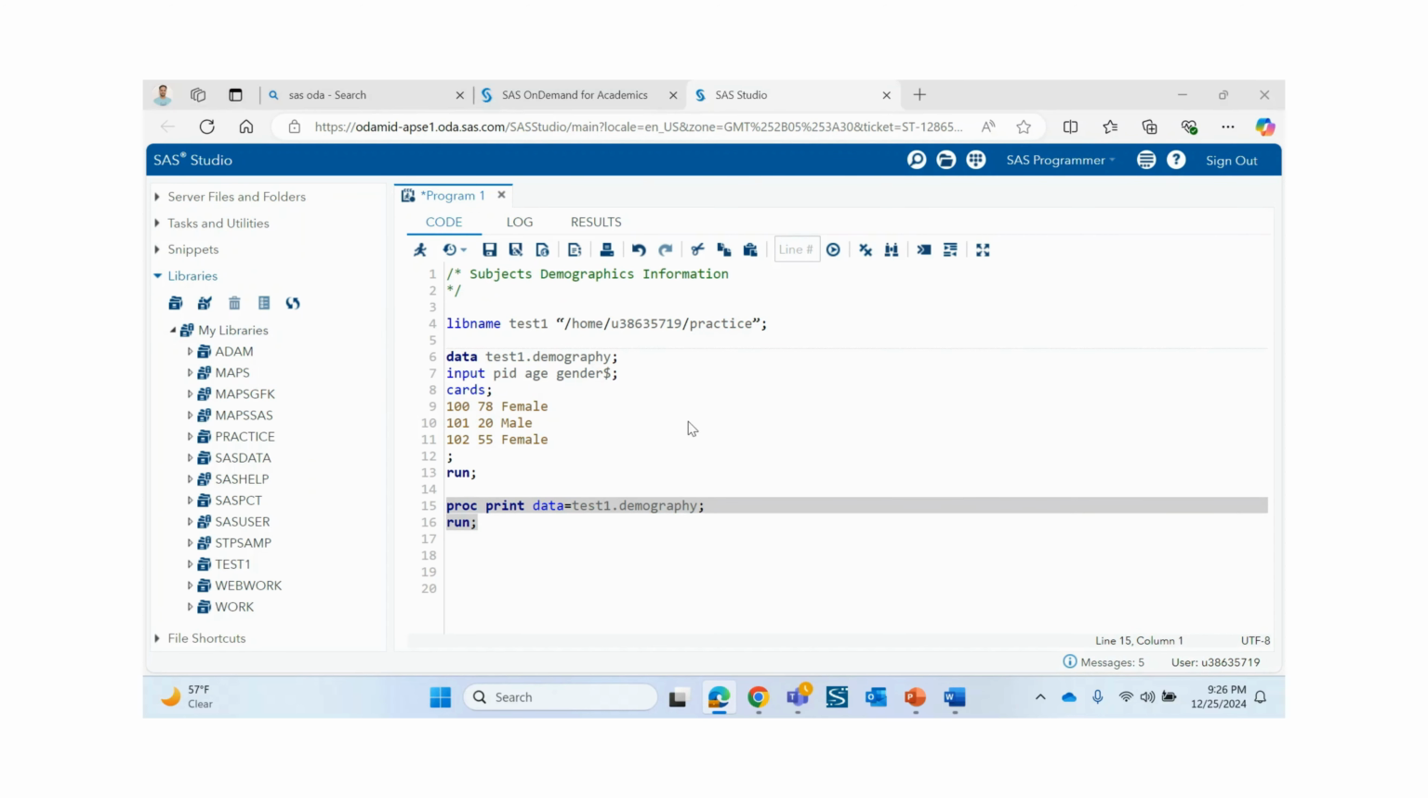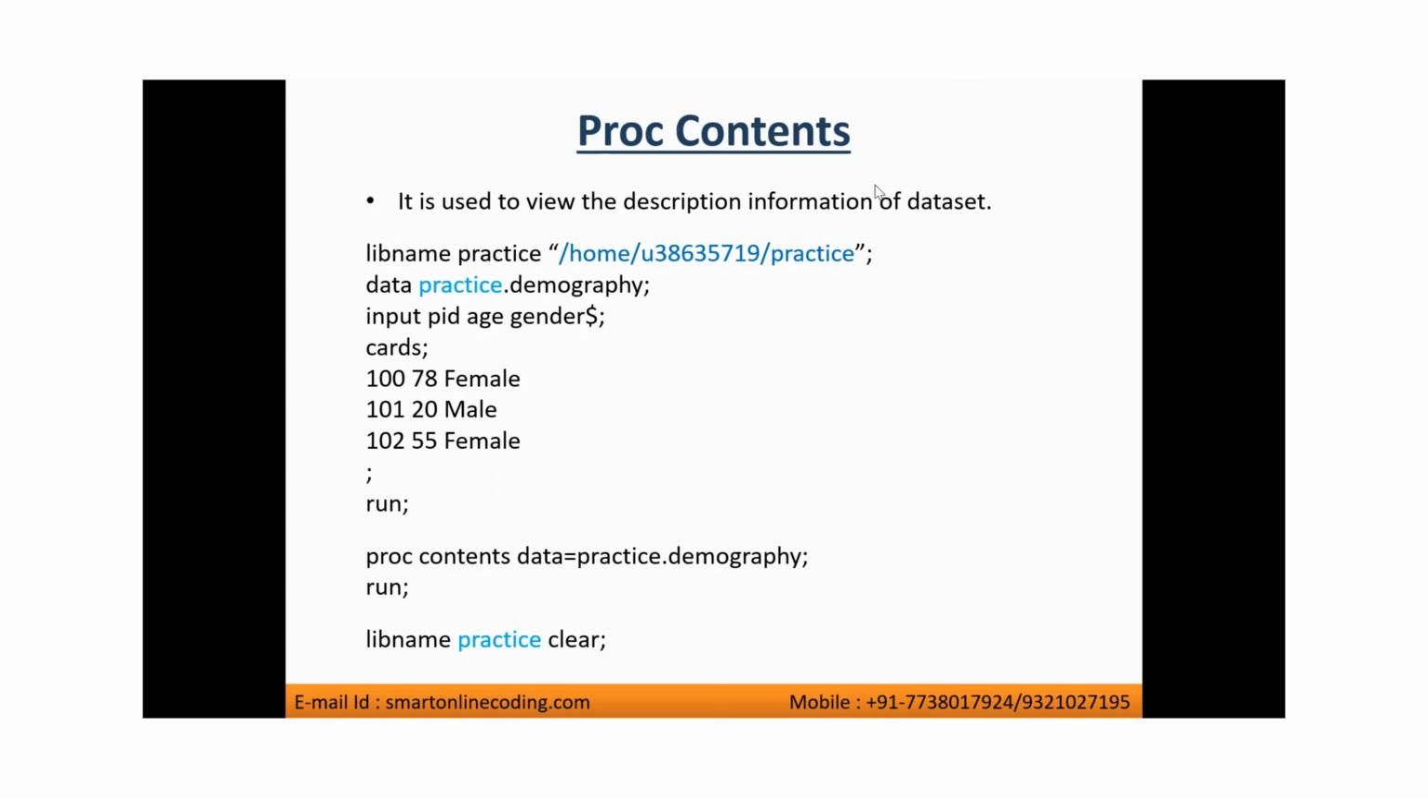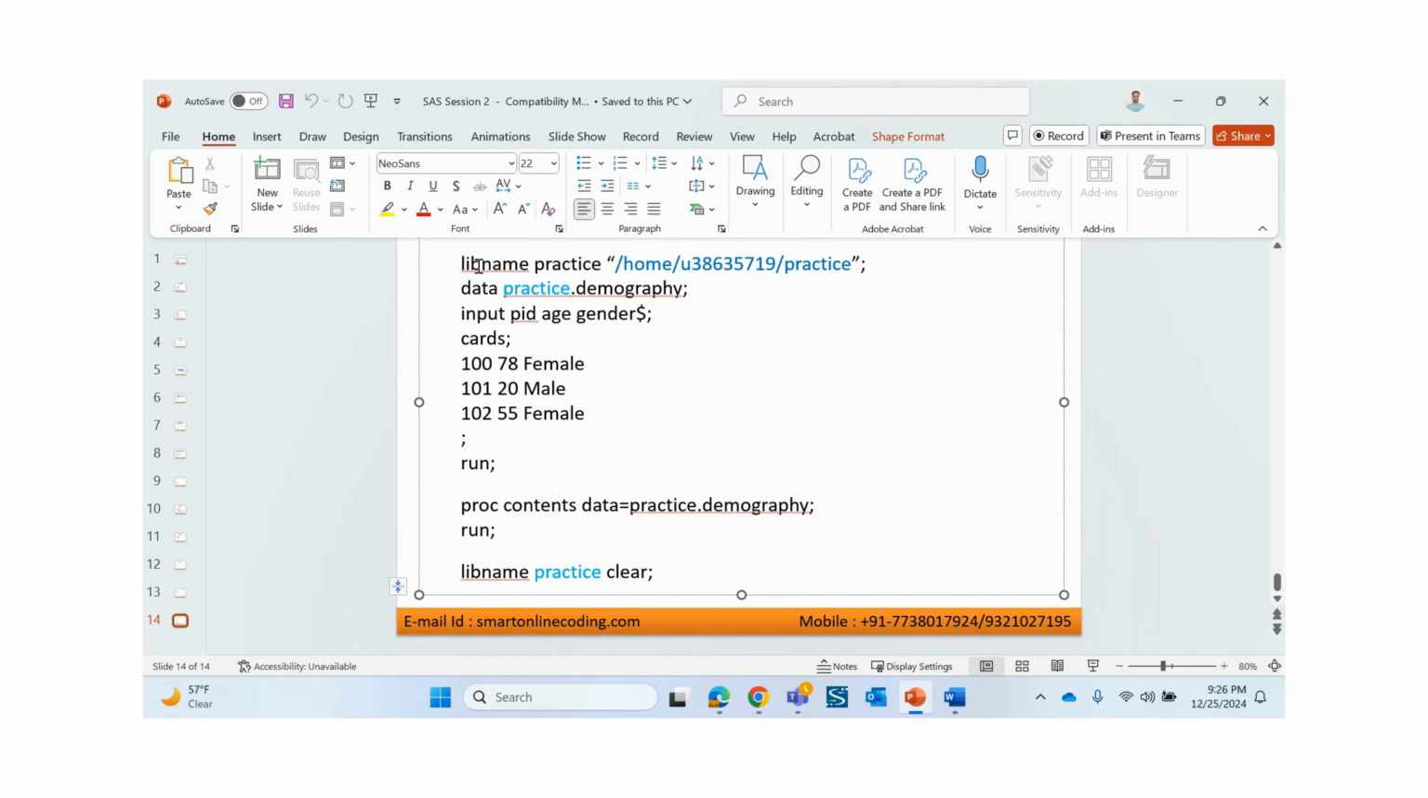Okay, so we'll proceed with the last slide for the day. This is about proc contents. I told you initially that proc contents is a procedure we use for the descriptive portion, in order to display the details about it. So we use it for the descriptive portion, the information of the datasets.